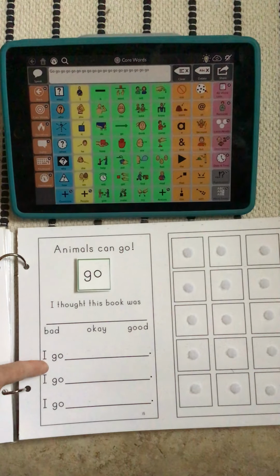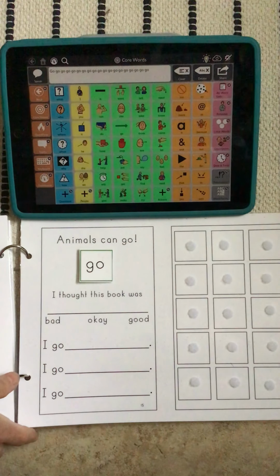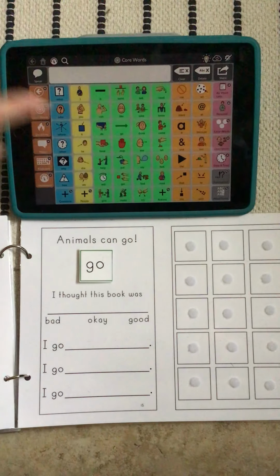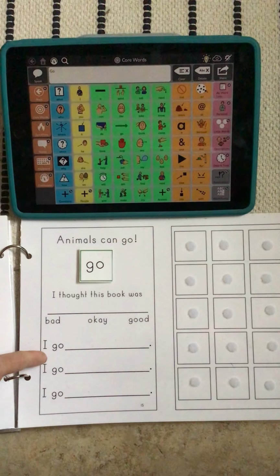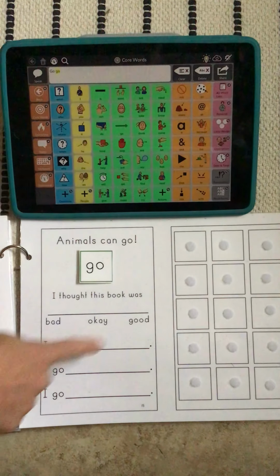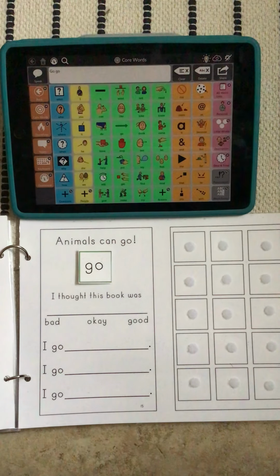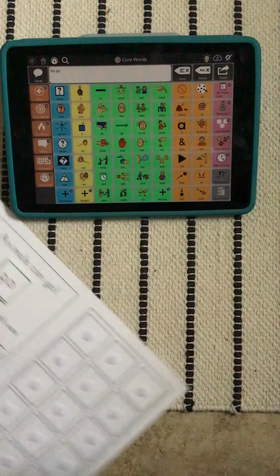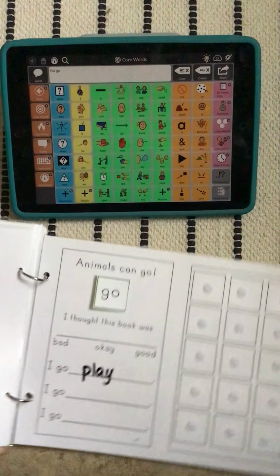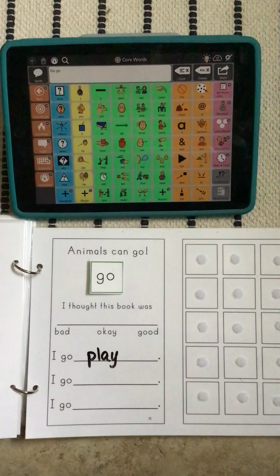And now we can do some writing. We're going to talk about places we can go or where we can go to do things. So I'll go first. I go. I go play. P-L-A-Y. Play.